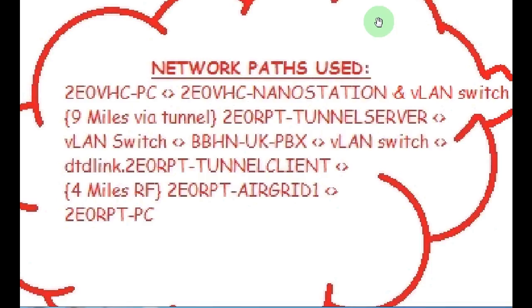Right, let's have a look at the network path used. The path went from Mark's PC to his NanoStation, down the VLAN switch that he uses to feed his node with internet, 9 miles to my tunnel server. It then went through my VLAN switch to the Raspberry Pi running BroadBand-HamNet UK PBX. Then it went through my VLAN switch using the D2D link to the 2E0 RPT tunnel client. Then it went 4 miles across RF to 2E0 RPT Air Grid 1, which was connected to my laptop PC, 2E0 RPT PC. And I'll show you the footage of that now.